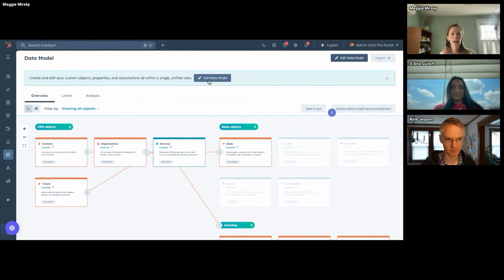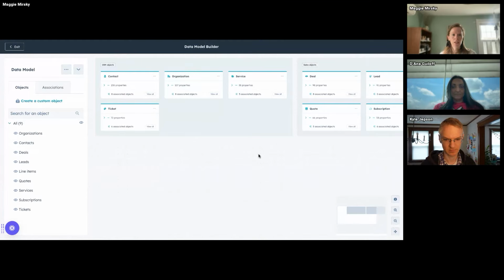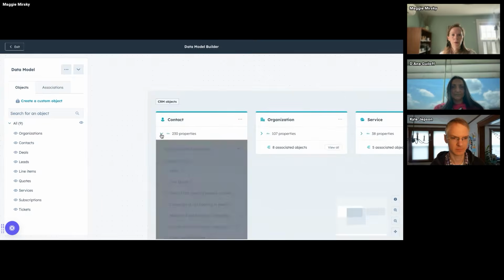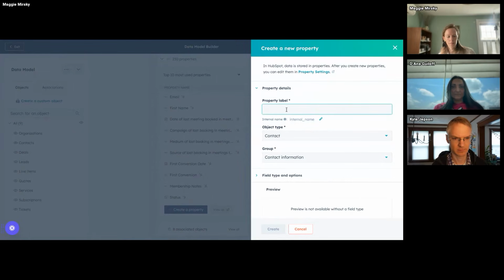And so we now have in beta the ability to edit your data model. The intention here is that all within one space, you can do a whole bunch of things. So you could, for example, go ahead and create a property.